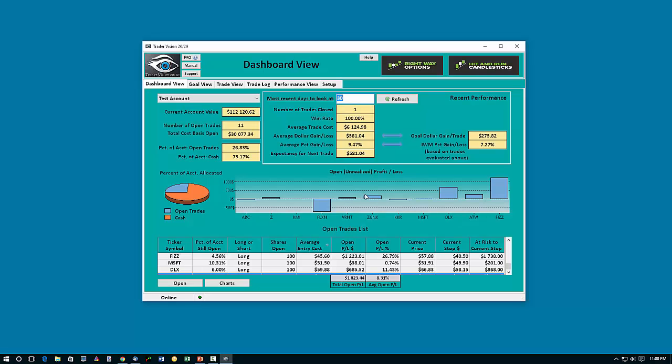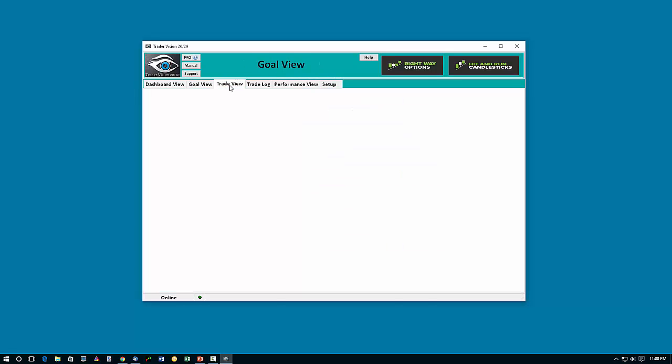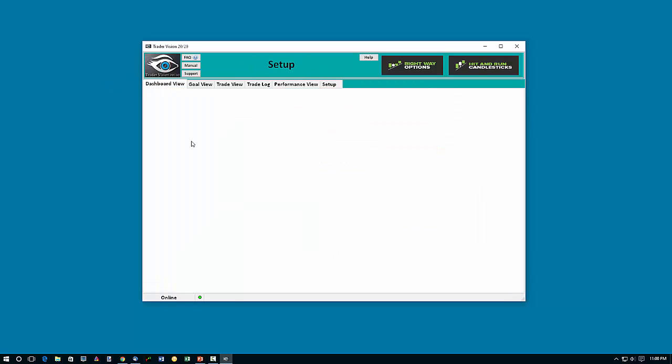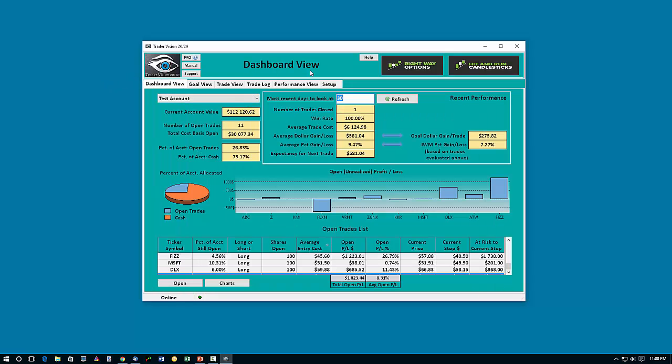Okay, as you'll recall, every time we open Trader Vision, we'll get the dashboard view screen. Let me just go over some of the components of the application in general. You'll note these tabs at the top. Each major section of the application has its own tab. And as I said, we'll be dropped to the dashboard view by default every time we open the application.